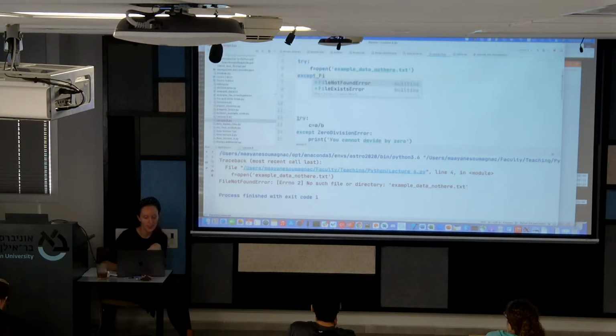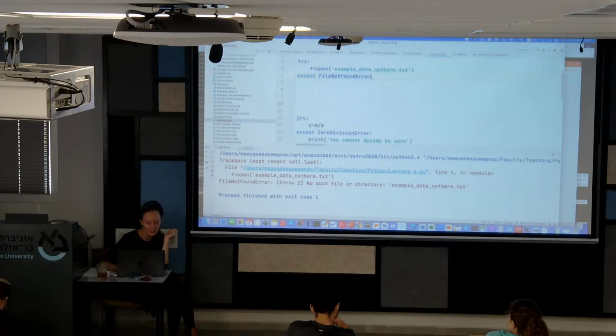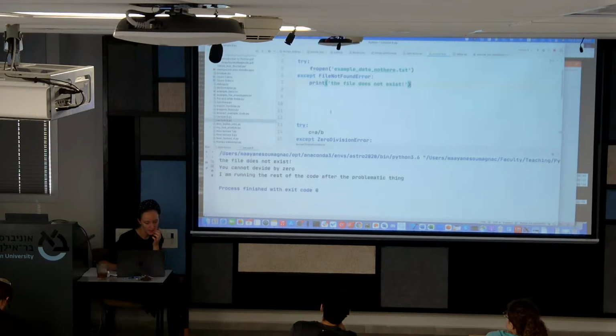file. Okay, it gives me PyCharm is clever. It lets you choose between. So this file exists error. It's a file that doesn't exist. File not found. I'm not sure what's the difference, but these are the kind of errors that can occur with files. Okay, so file not found error, and here I would print the file does not exist. Okay.